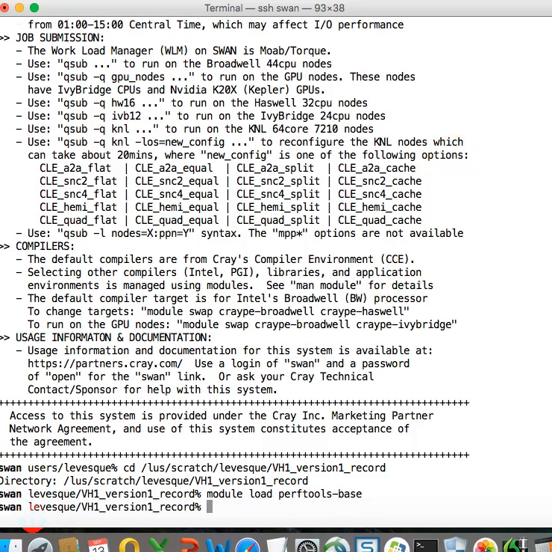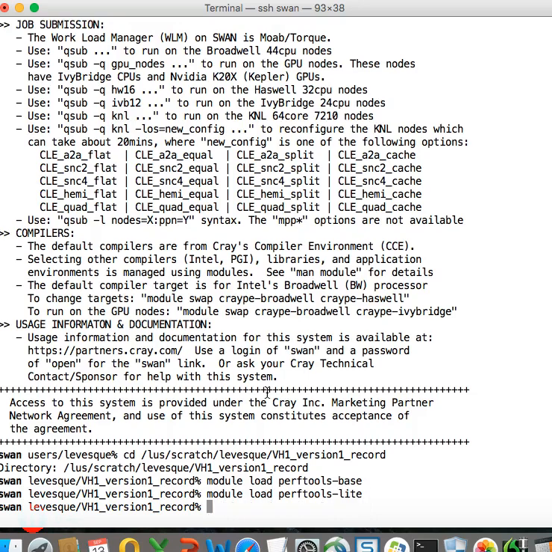The first module is Perftools Base. This module actually needs to be loaded regardless of what version of Perftools you use. And then you load Perftools-lite. Now we are going to make the application.